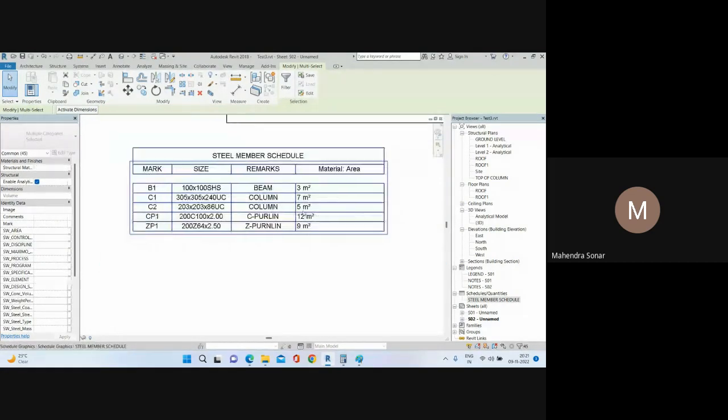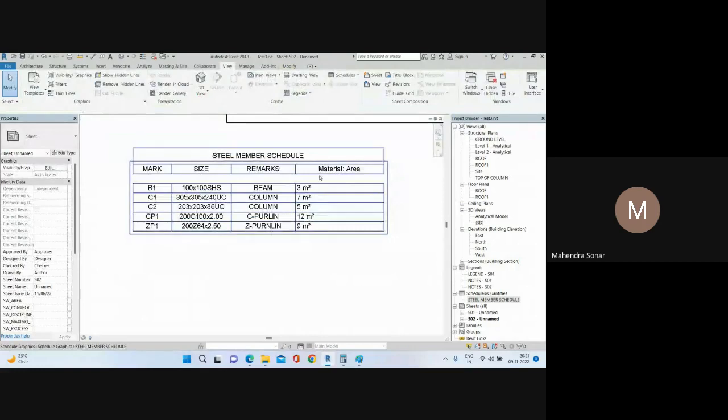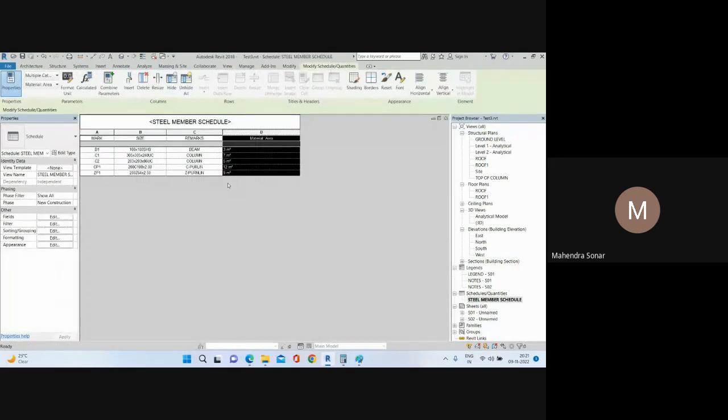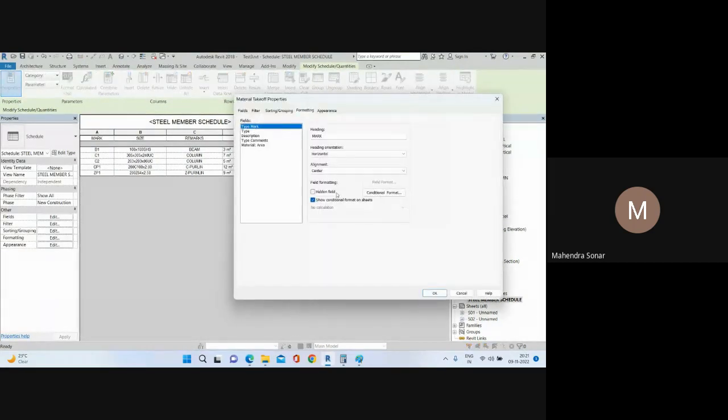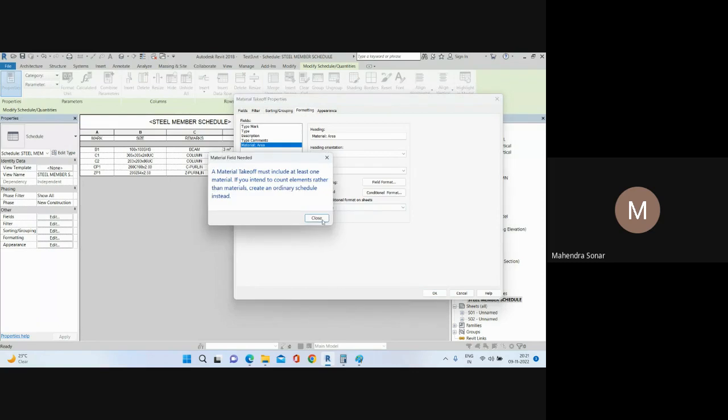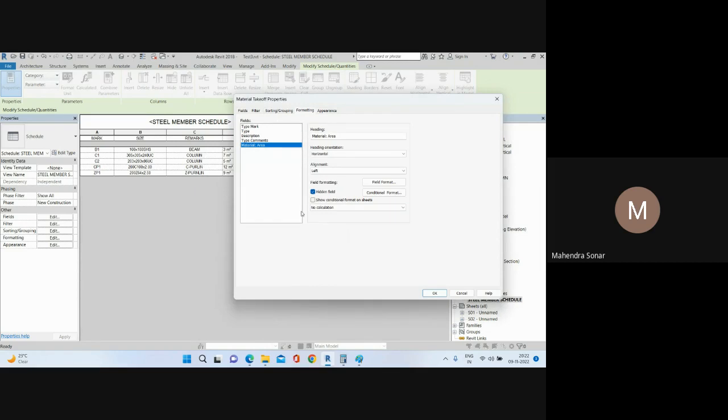Okay, so this tab we don't want to show, but if you double click again, I will try again. So go to the material and show here and click here. Okay, material takeoff must include at least one material. If you don't attend, create the ordinary schedule instead. Okay, I will explain the reason later.